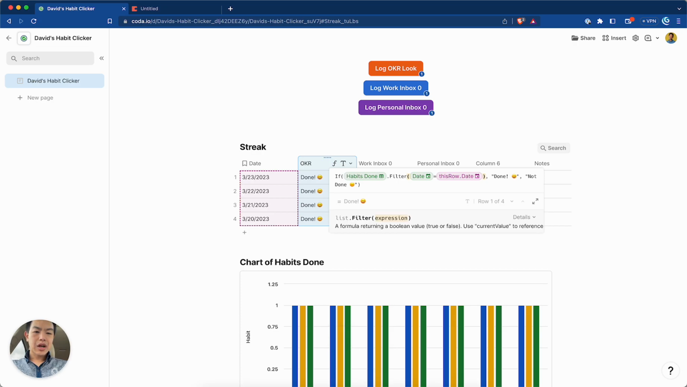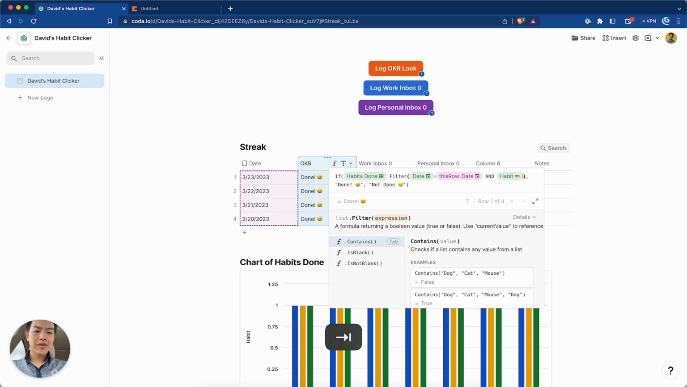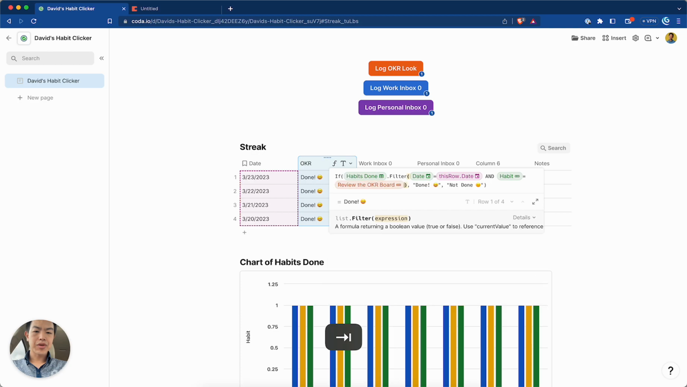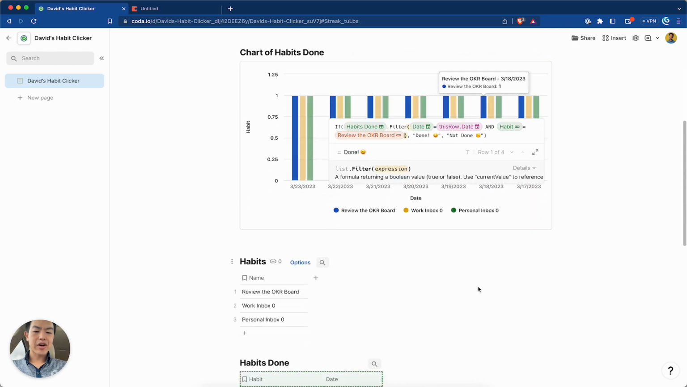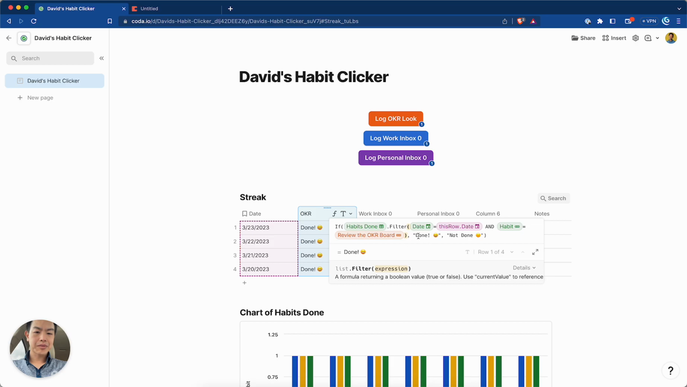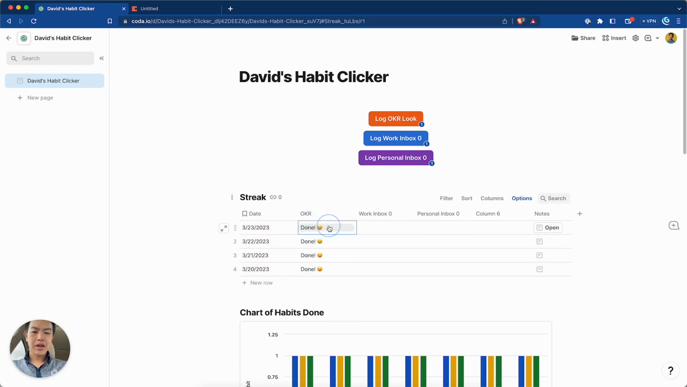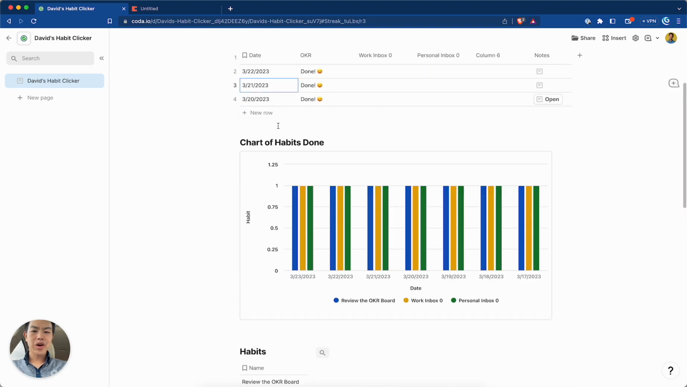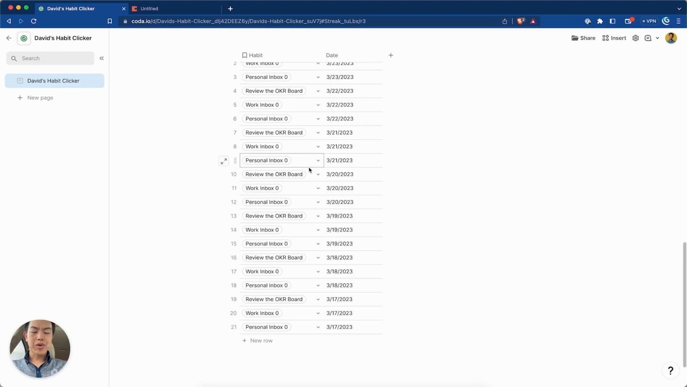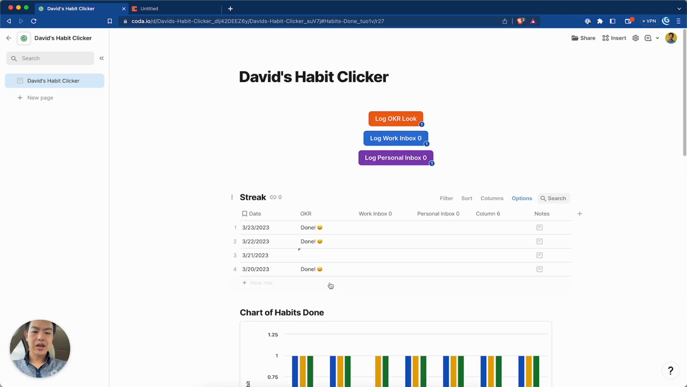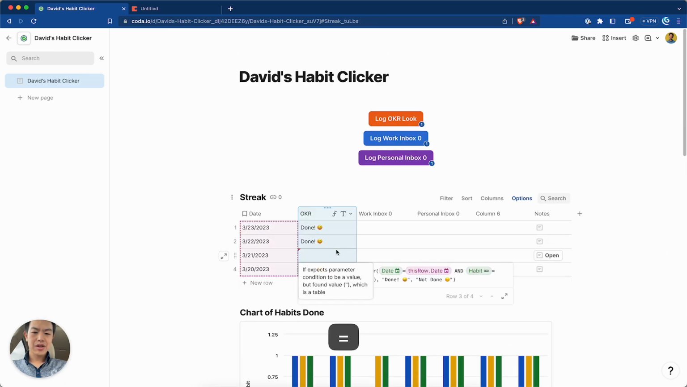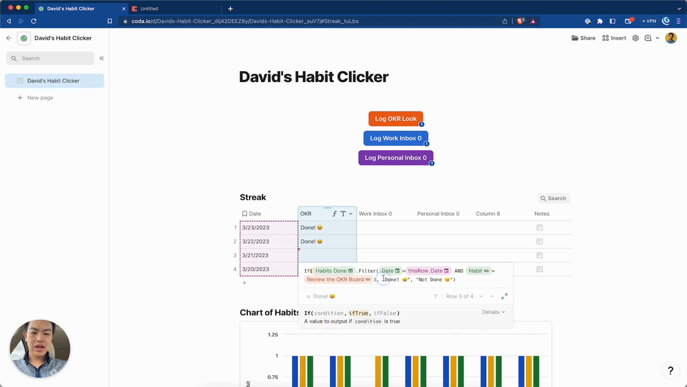But we also want to filter on the habit from there is equal to review the OKR board, which is a habit from this habits table. Great. And it looks like it's working. And the way that we can tell if it's working is we go over here and we say, you know what, on 321, I didn't do it, so I'm just going to delete this. And all of a sudden, oh, it's not there. That's great.